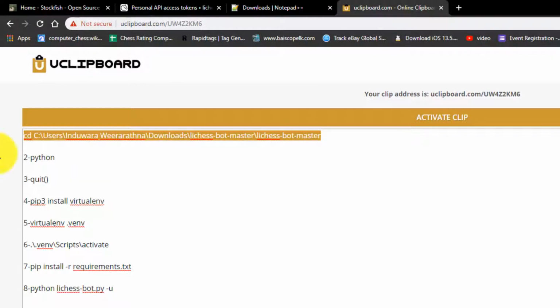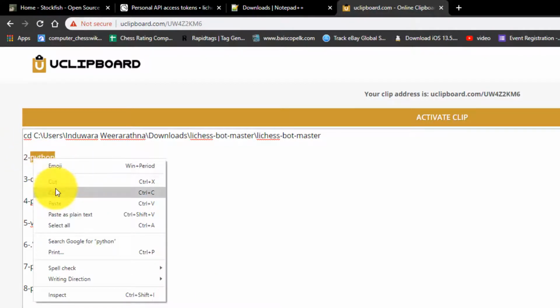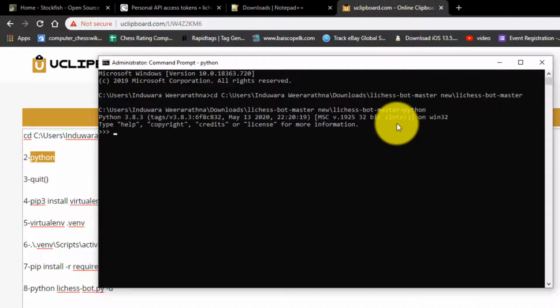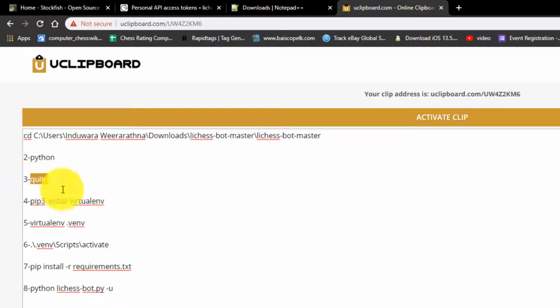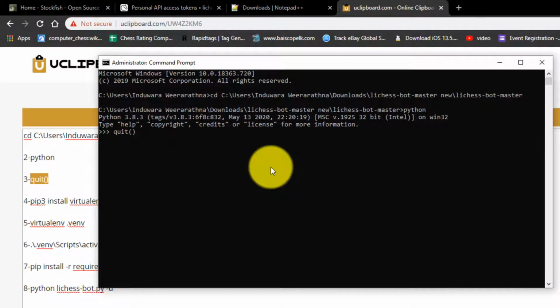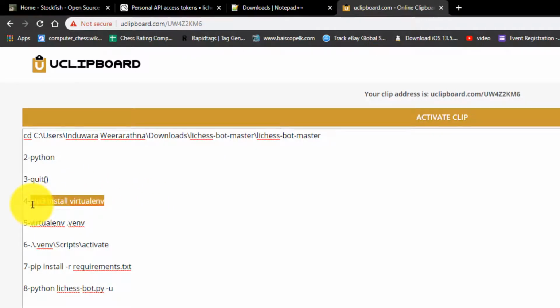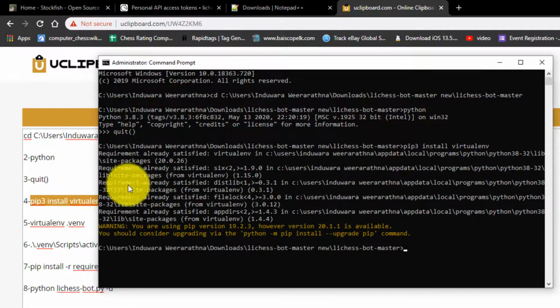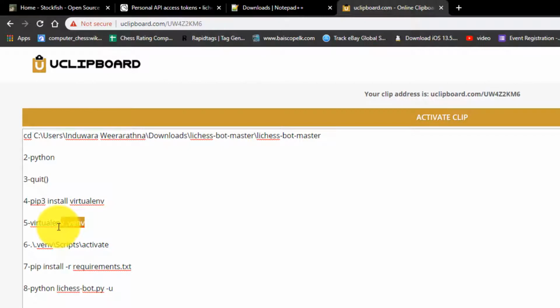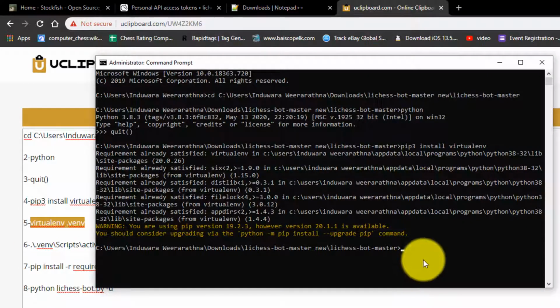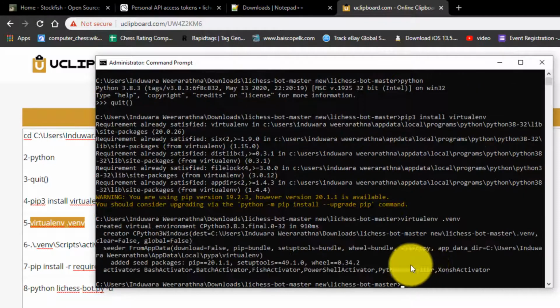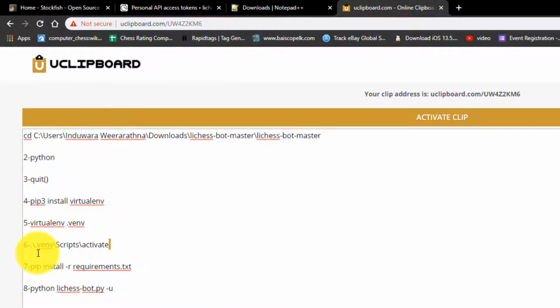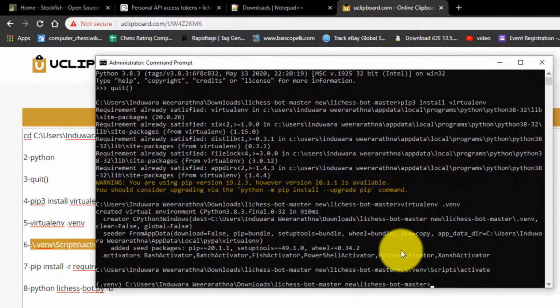The second is Python. Copy this and paste it. Okay, now Python is added. Now paste this request. Okay, it's okay. Now the fourth command, pip3 install virtualenv, is here and it will be loading. So okay. The fifth code, paste here. Okay, the sixth code, copy, paste. Okay, now you can see it's env.